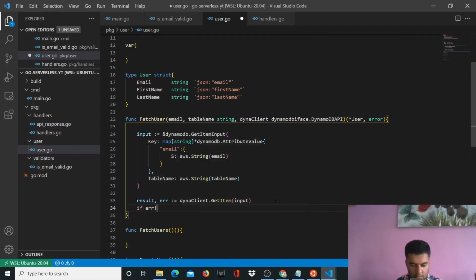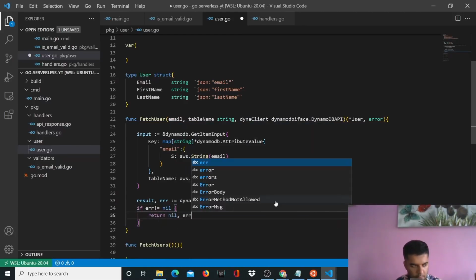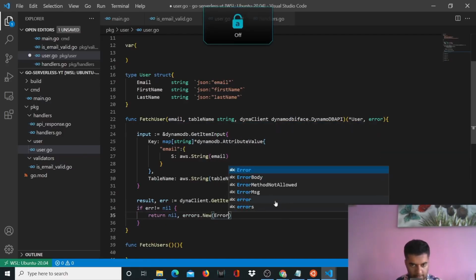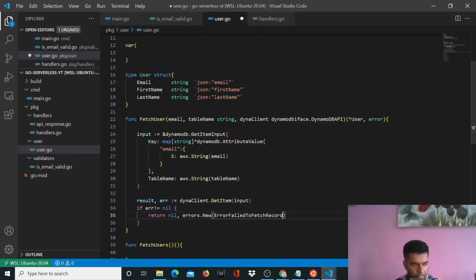So standard practice, if there's an error, we'll have to return the error. So we'll return nil for the value, and we'll return errors.New, error failed to fetch record.